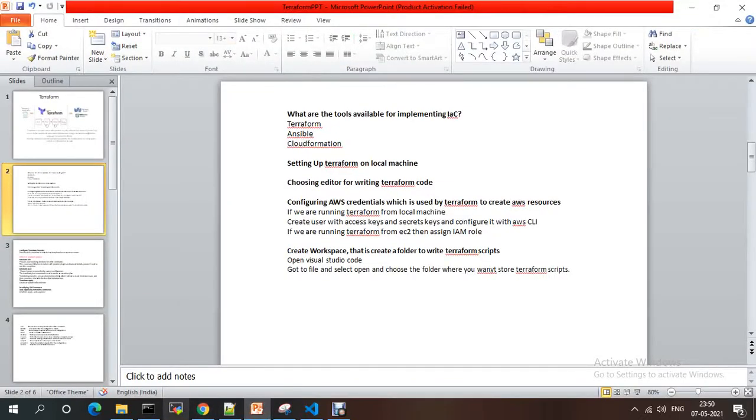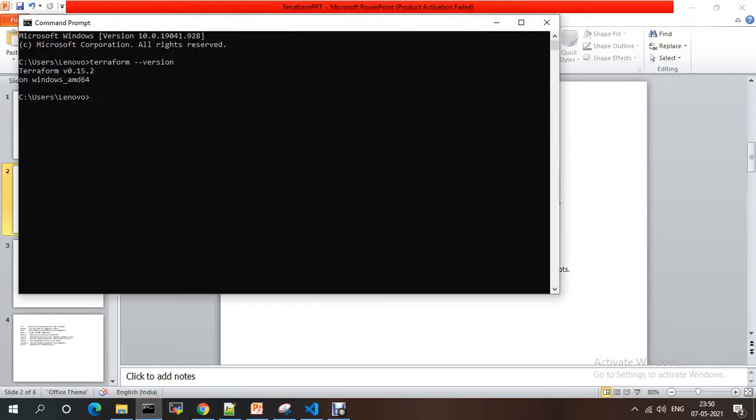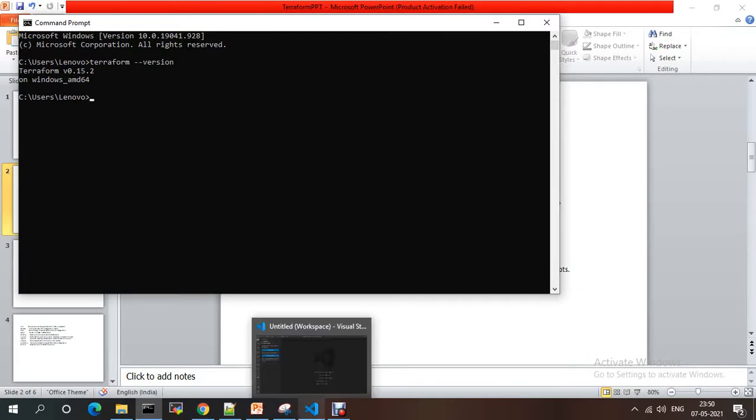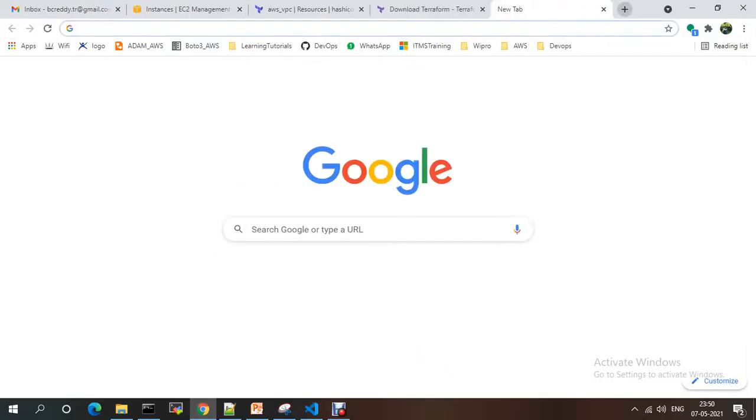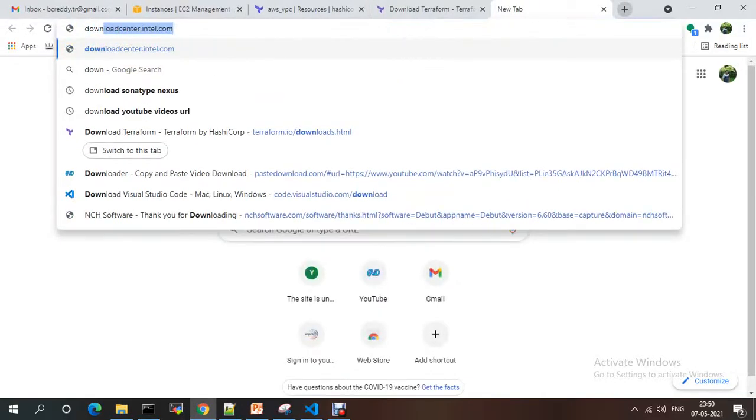You can write Terraform files in Notepad++ also, where the extension should be .tf. You can also write Terraform files in Visual Studio. It is better to use Visual Studio because it supports plugins and everything is provided, so it is easy. You just go to Google and download Visual Studio Code for Terraform.